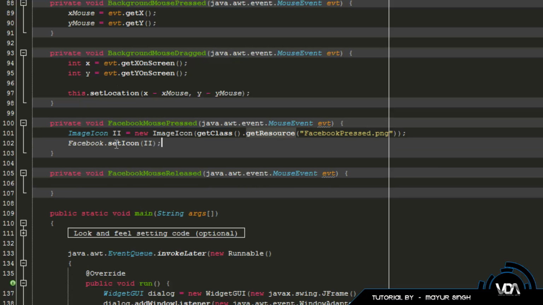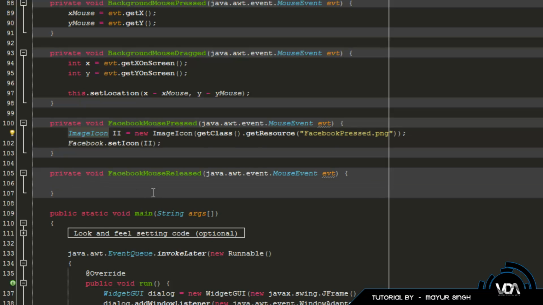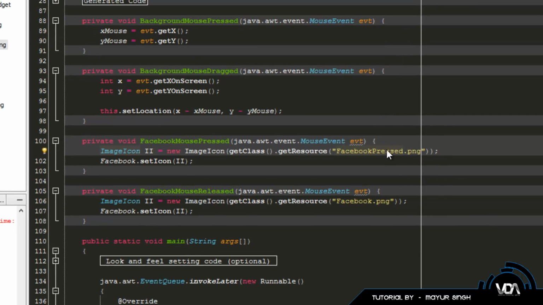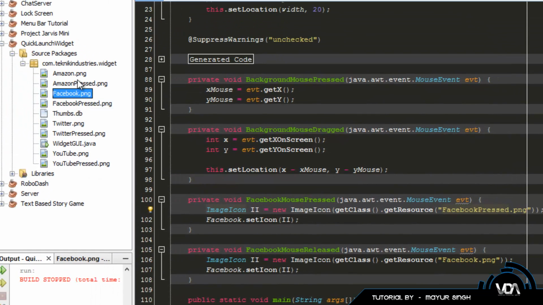To make it quicker, we're just going to copy the same code, and then instead of saying facebookpress.png, we're going to type in facebook.png. If you're wondering where these names are coming from, they are the same names as these images right here. You also have to put the extension, because you can have JPEG, bitmap, GIF, all different formats of the same picture with the same name. So you have to specify the extension on the end, and I'm using PNG.